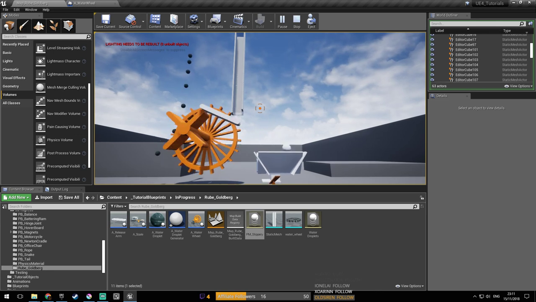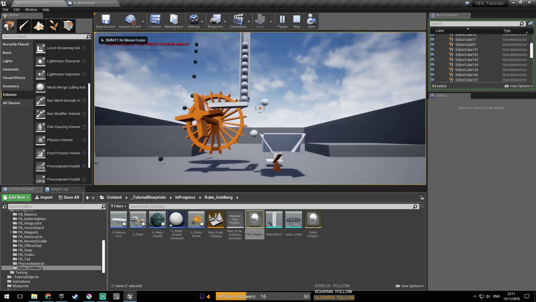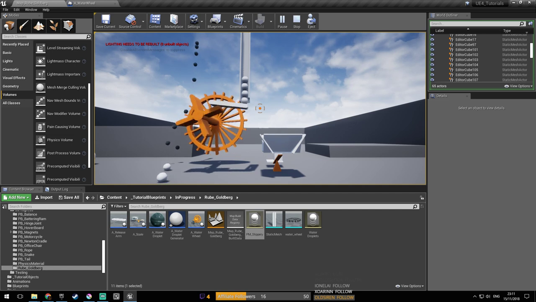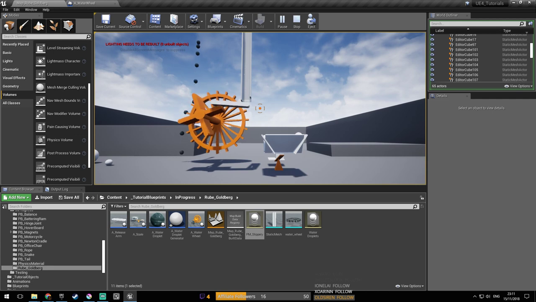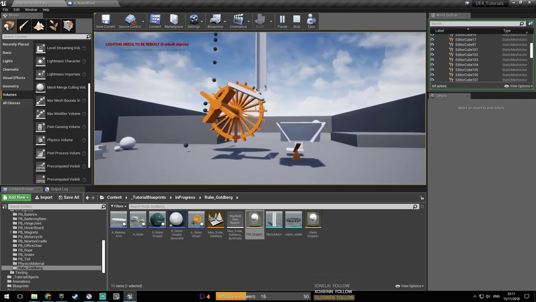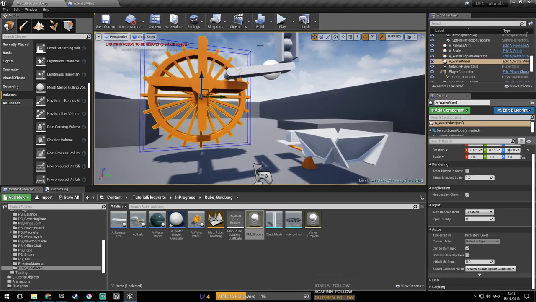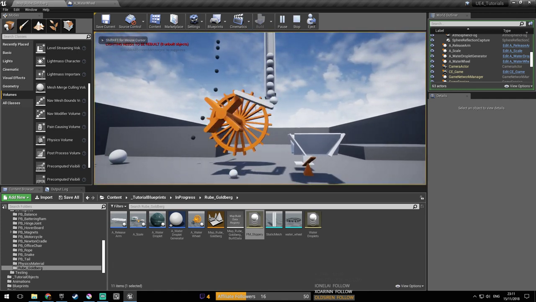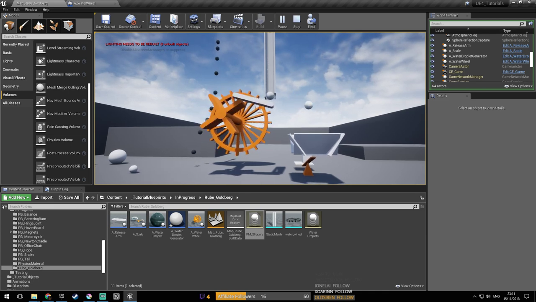Yeah, that looks better. Let's see that again. It's only the first time, yeah. And I probably know why. That's because the balls are accumulated the first time, yeah. Because the water wheel has its inertia from the start, yeah. But you know what? That's okay. I think it's okay.